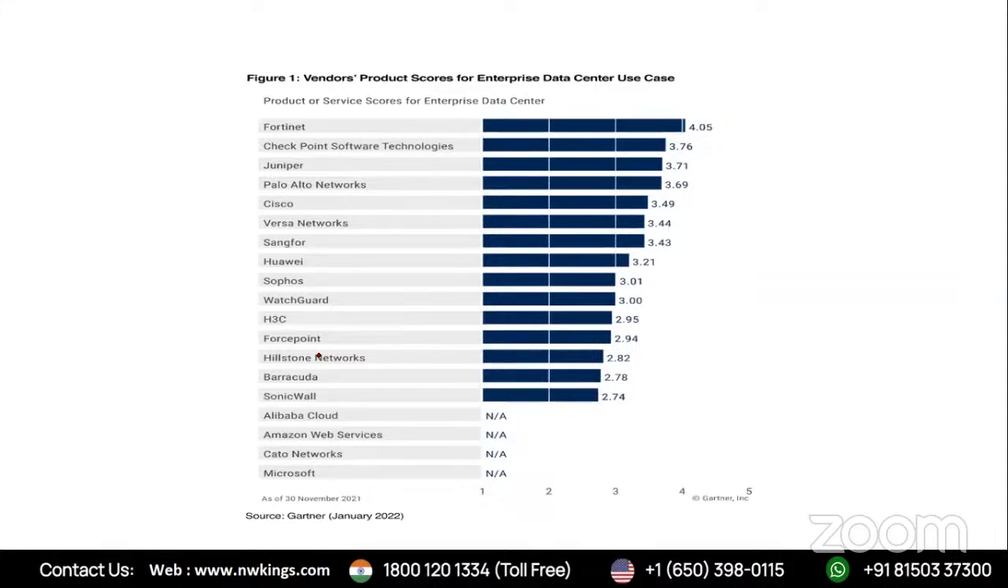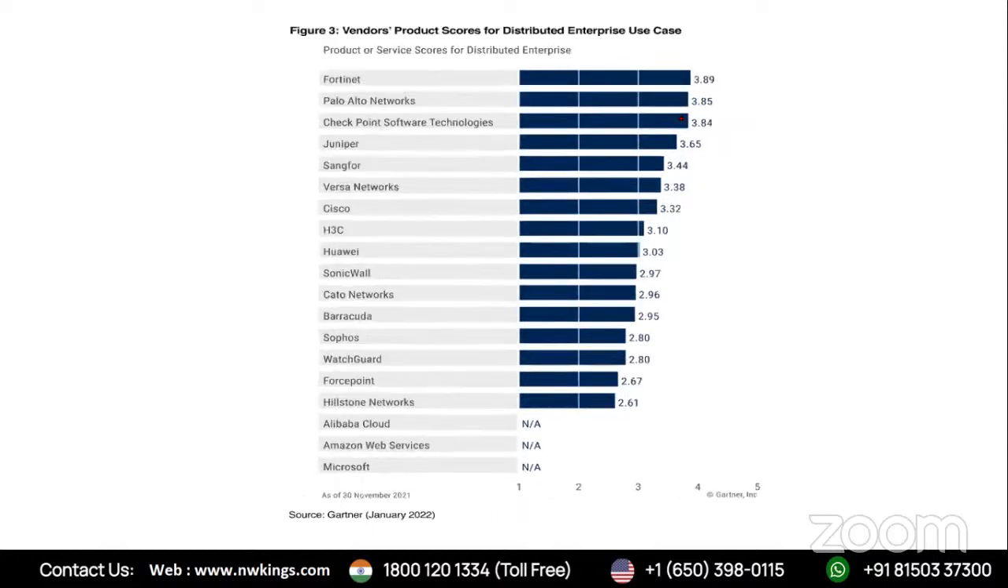This was my opening statement in the first place. Why should you go for FortiGate? The reason behind that is because you go and open Gartner and see the track of the Fortinet product. It's on the top. Sometimes it is second, and that too with very few margins. Like in this case, you will see that Fortinet is leading Palo with 3.89 and 3.85. So that's not a major difference, it's almost the same.